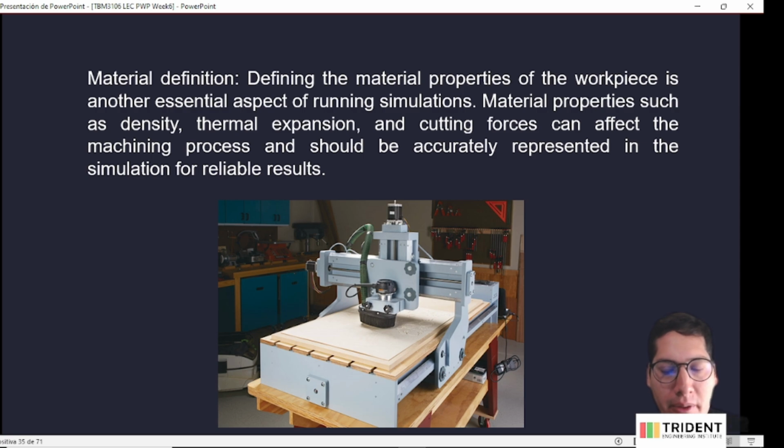And there are different materials that we may use, and different machines for different materials. So the material definition is an important aspect also. Defining the material properties of the workpiece is essential for running a simulation. The material properties, such as density, thermal expansion, and cutting forces, can affect the machining process and should be accurately represented in the simulation for reliable results.